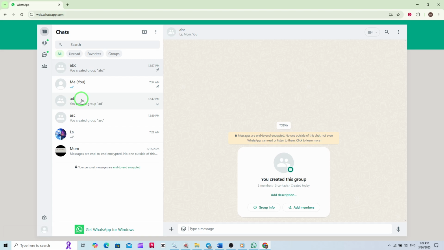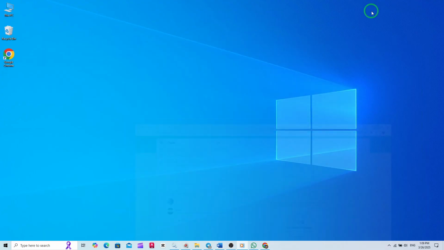No matter how many new messages come in from other chats, this group will always stay at the top for easy access. This feature is incredibly useful for staying organized and ensuring that you never miss updates from your most important groups. You can also pin multiple chats if needed, allowing you to customize your WhatsApp experience further.